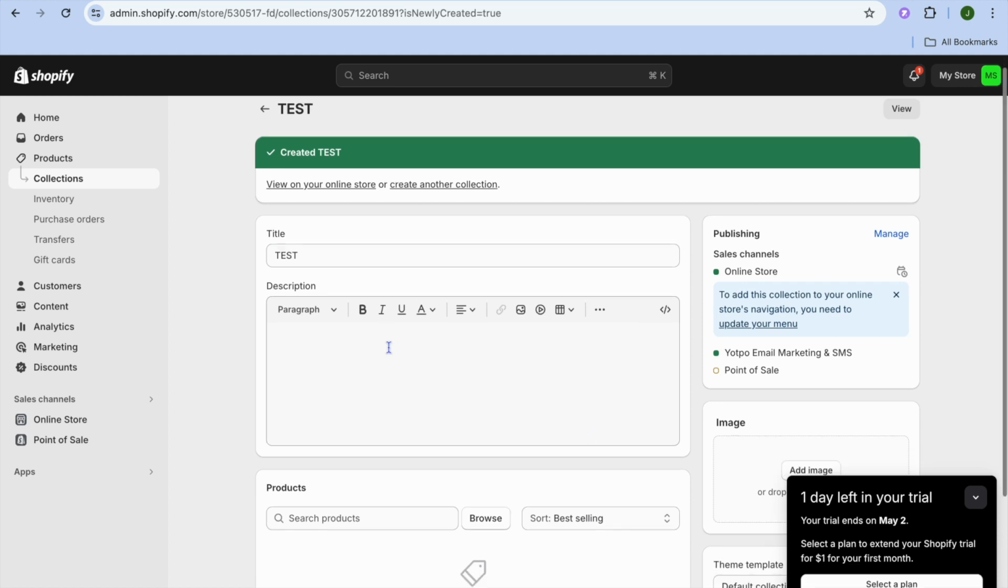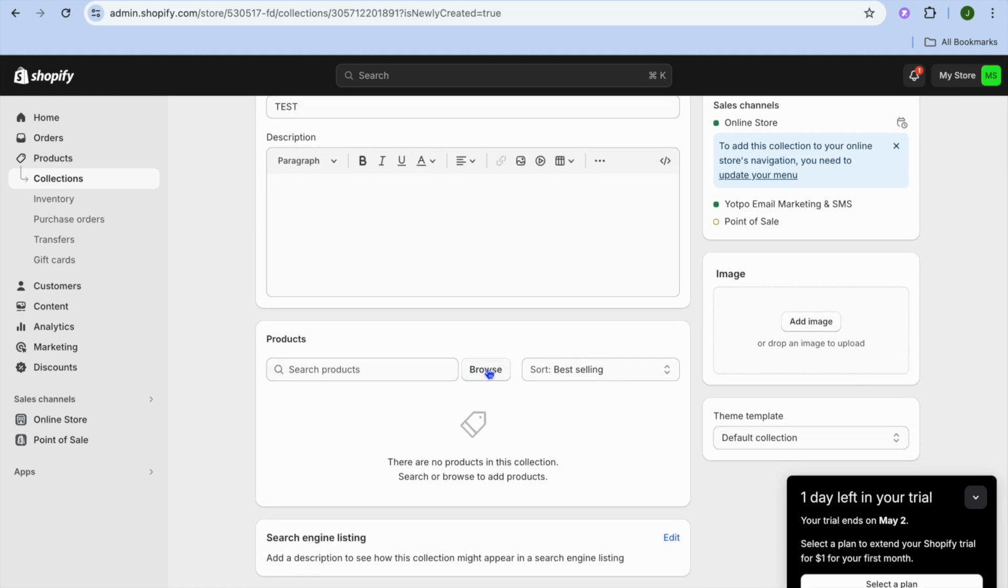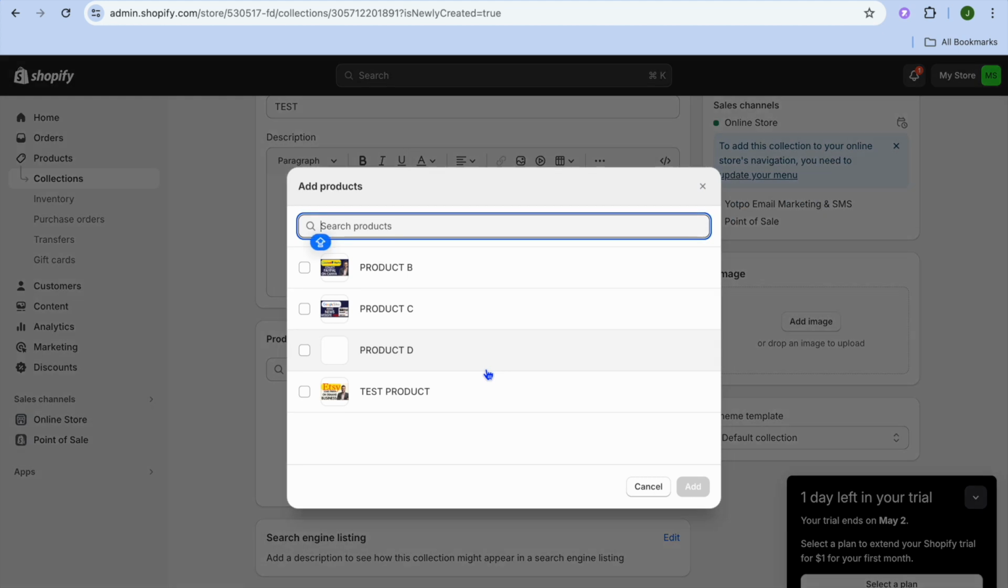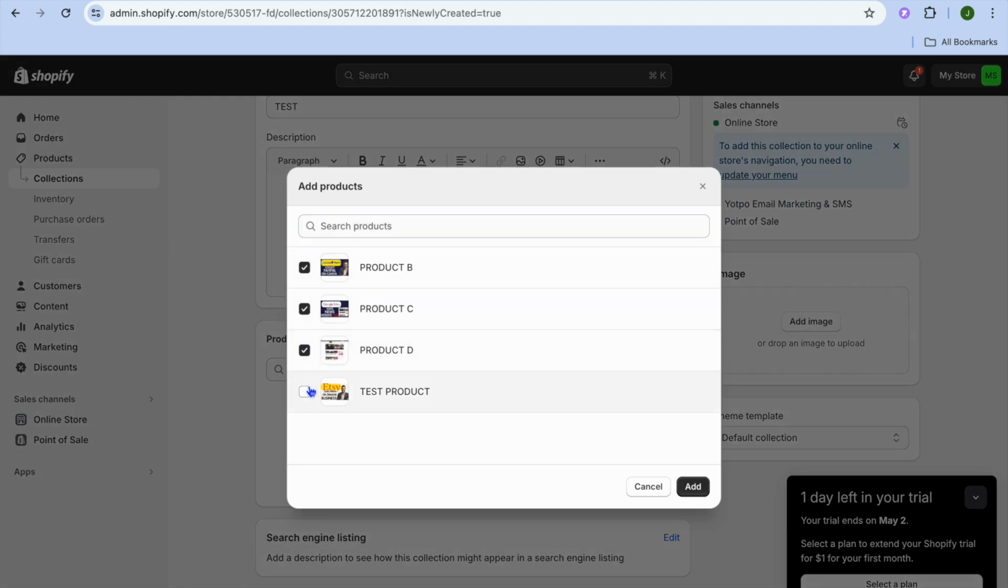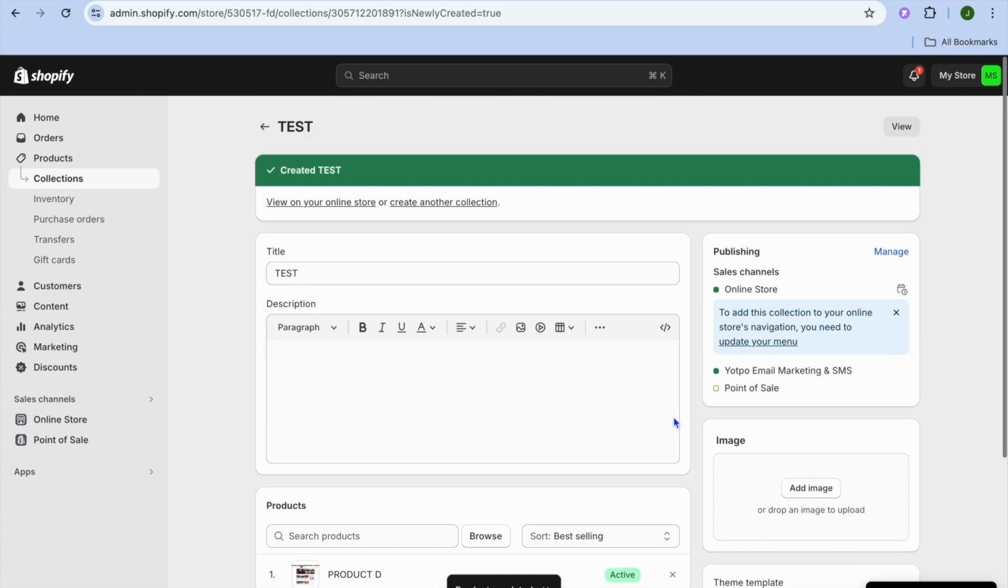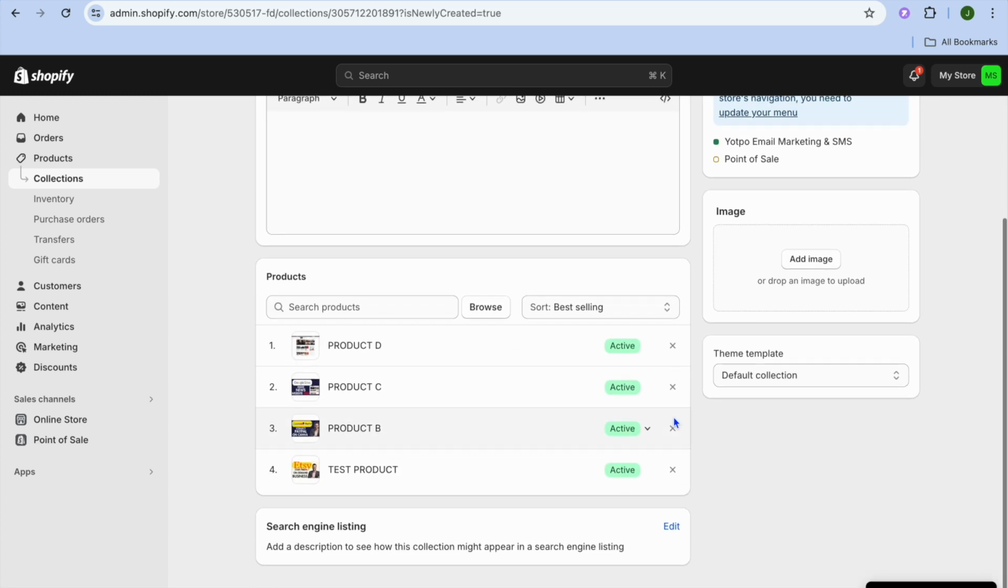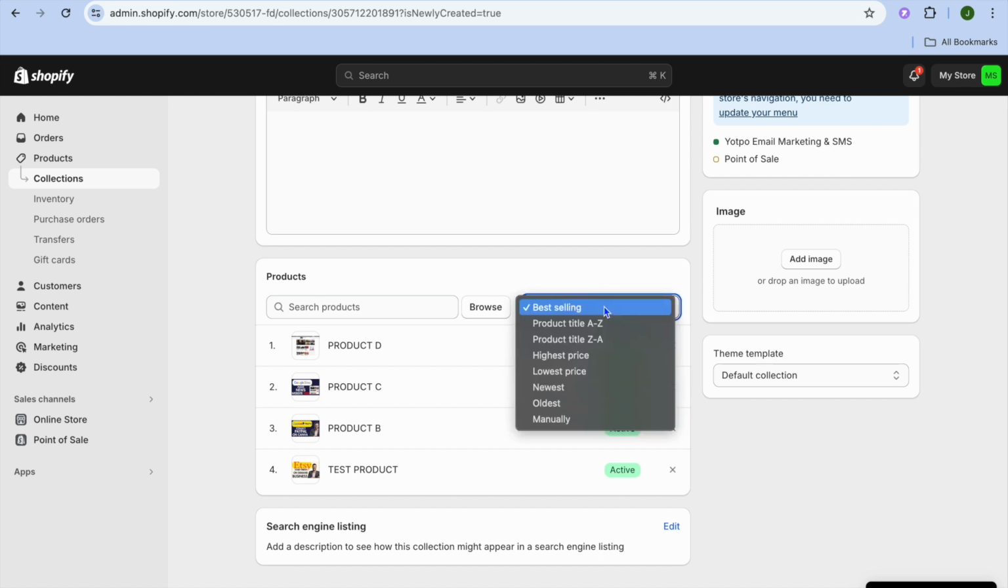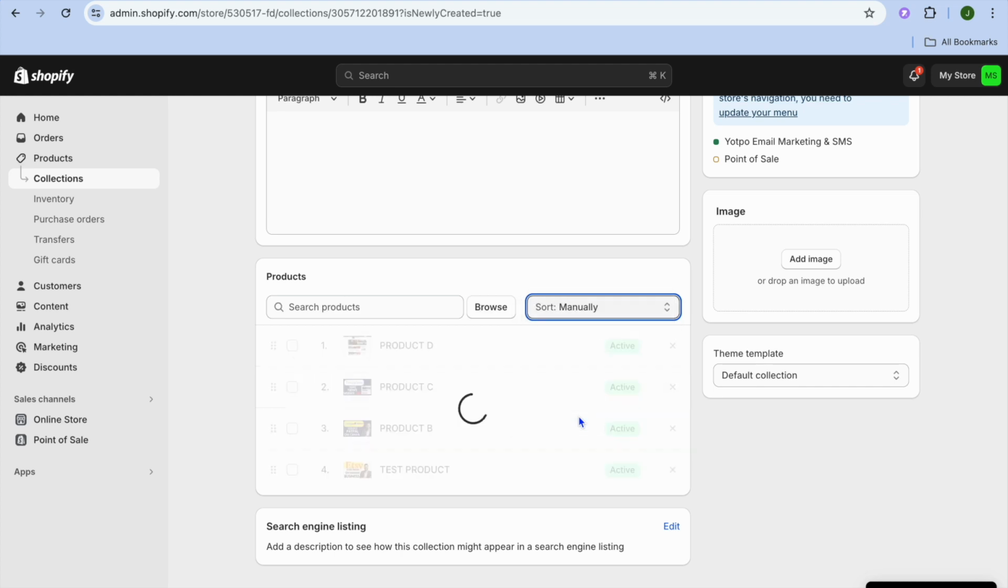Once you have saved the changes, you're going to simply tap on Browse right where you see Search Products. And you're going to select all of the products that are on your store. Then you're going to tap on Add. After you have tapped on Add, all you'll need to do now, once the changes have been saved, as you can see right here, is tap right where you see Sort, and you're going to tap on Manual.